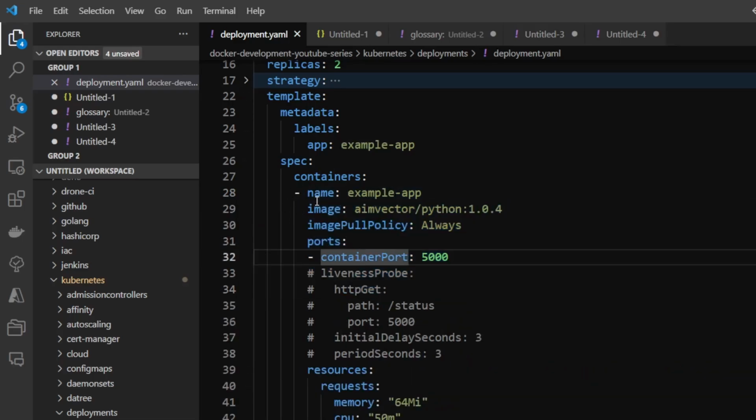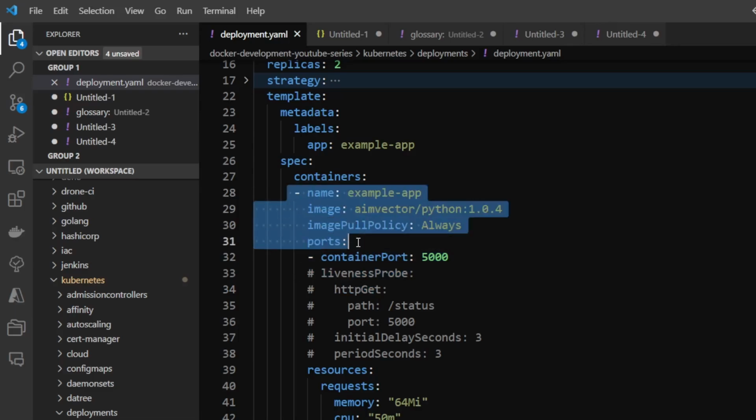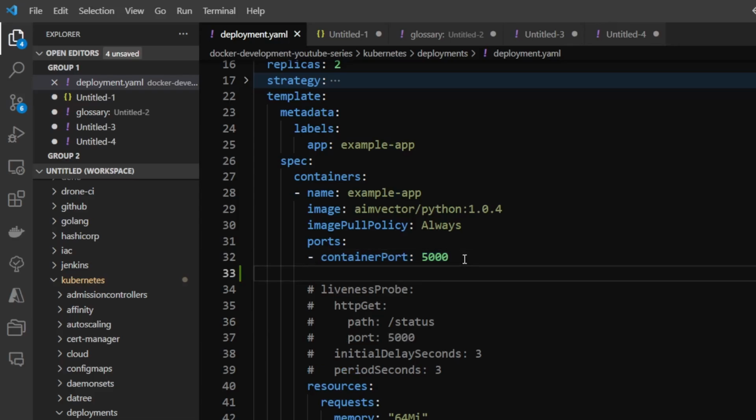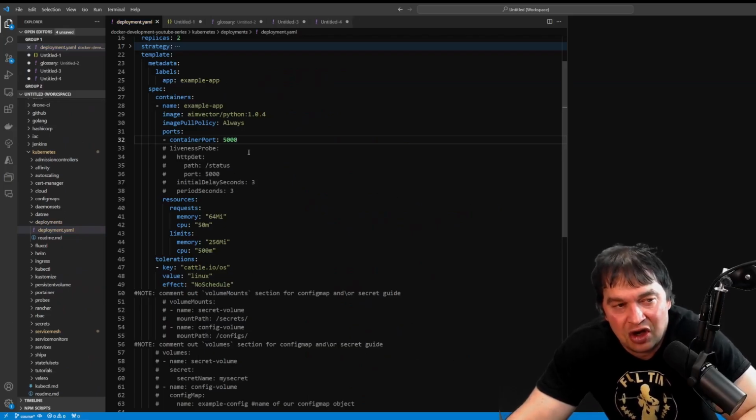We can have nested arrays, so in this case this whole thing here is a container, but this container has another field called ports, which also has an array. You can see over here I have another array for ports. And you can have multiple ports as part of it. So I can say container port, and I can actually create another port and expose another port on here, as this is an array of items. So that gives you an example of a real life usage of an array.